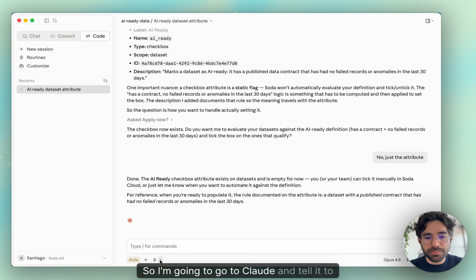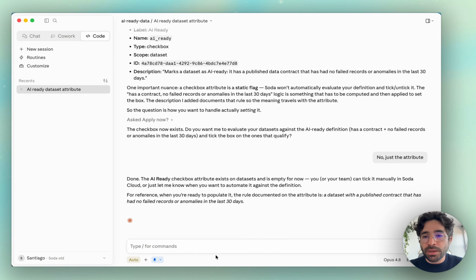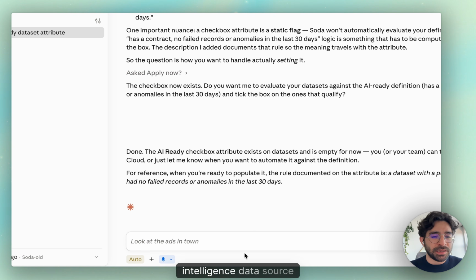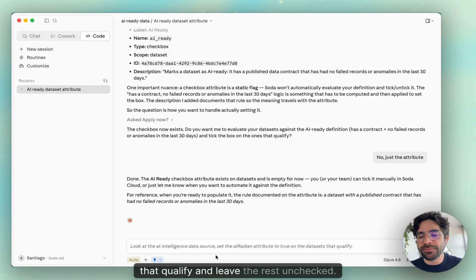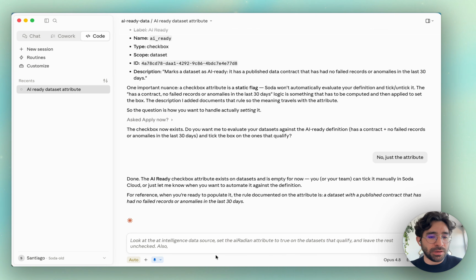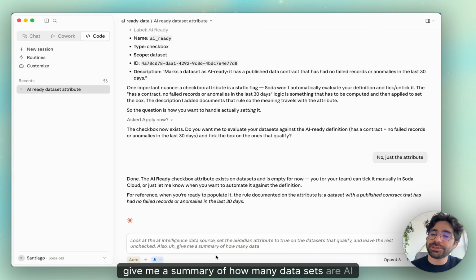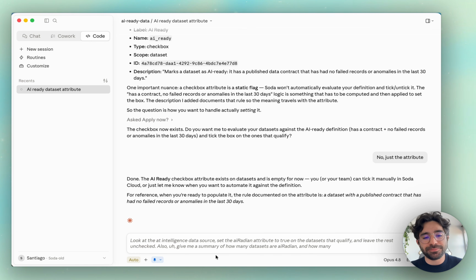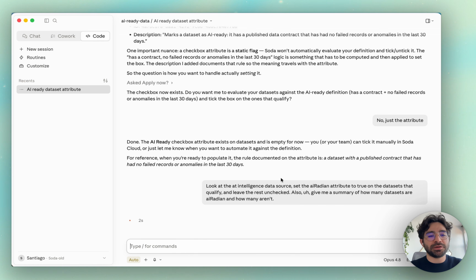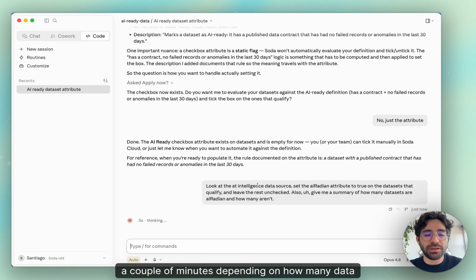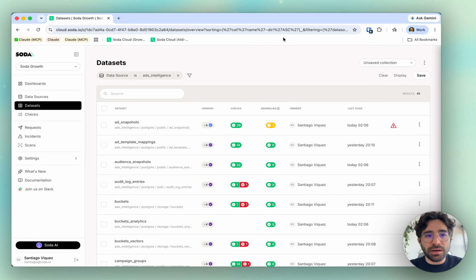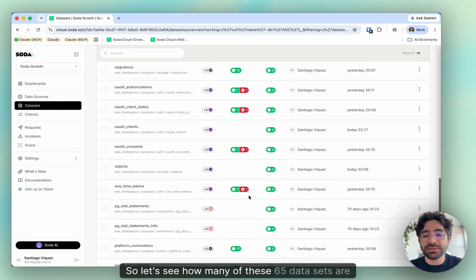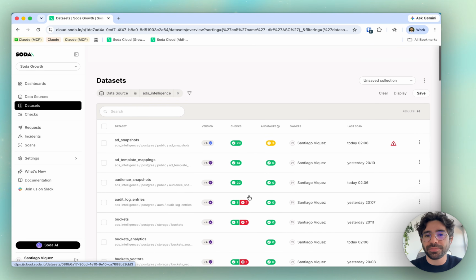So I'm gonna go to Claude and tell it to look at the Ads Intelligence data source, set the AI ready attribute to true on the datasets that qualify, and leave the rest unchecked. Also, give me a summary of how many datasets are AI ready and how many aren't. This one might take a couple of minutes depending on how many datasets we have. In this case, I believe that data source has 65. So let's see how many of these 65 datasets are actually AI ready.